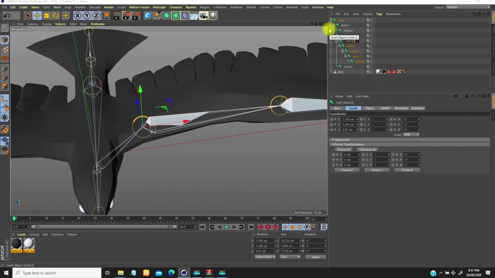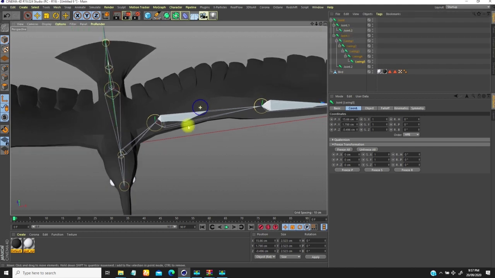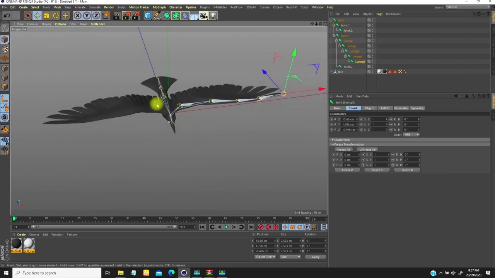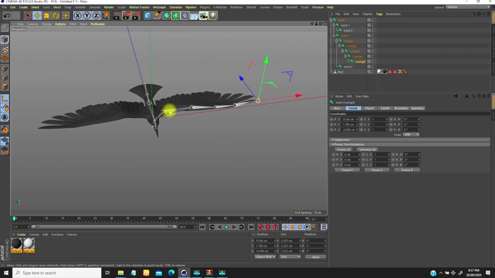I'll just call this L.wing1. Come here, L.wing2, and so on and so forth. Wing 3, L.wing4, and the last one, L.wing5. And the reason why I'm using this L dot is because by the time I'm mirroring this, I want to replace the L with R. So I'll have right and left. Okay, so that's very important.